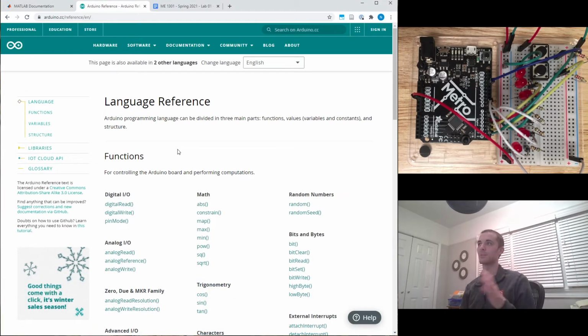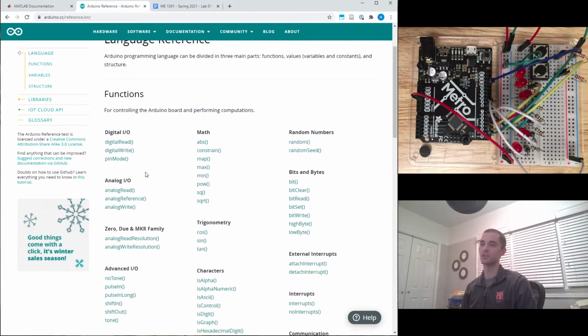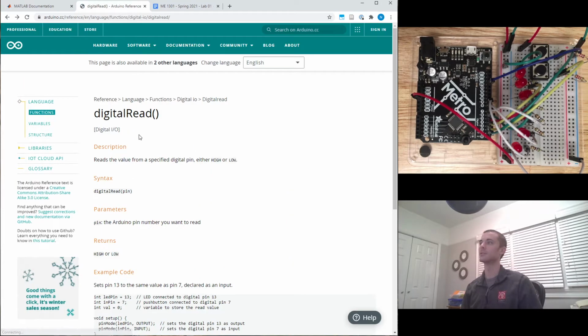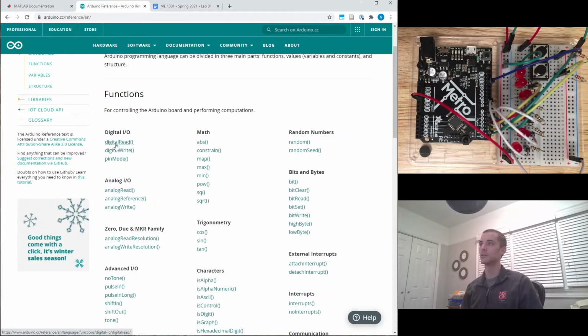So the reference page is, you can look up Arduino reference or documentation, and you'll find all these functions, which some of them should sound fairly familiar. The ones that we'll look at, we did read digital pin and write digital pin in MATLAB. Instead, we'll actually be looking at digital read and digital write. And so let me just open both of those actually.